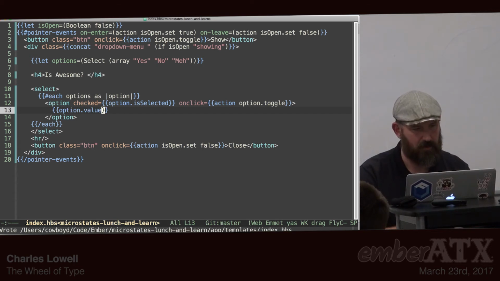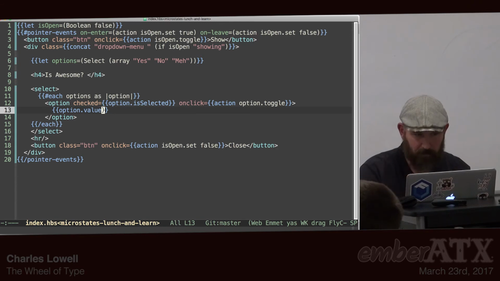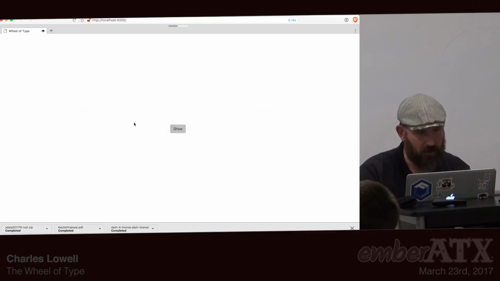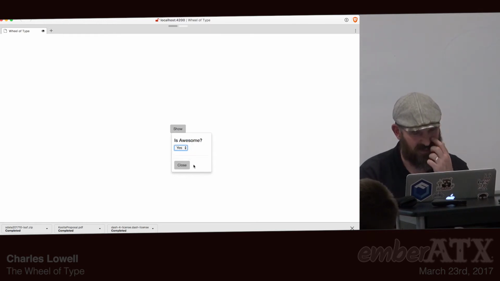I see. And then value equals option value. I think, let's see. Yeah.